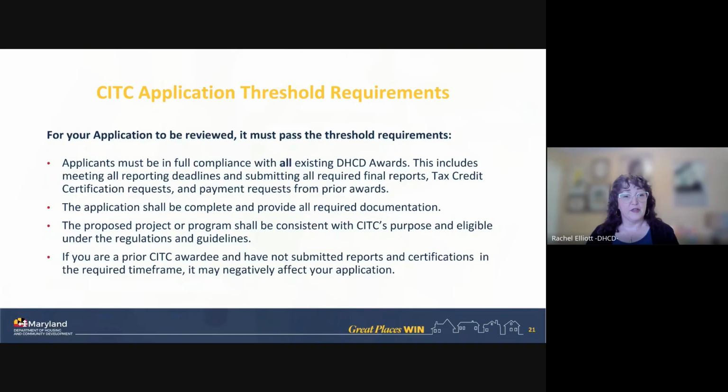The application has to be complete with all the documentation or notification the documentation is coming. Also, the program has to be consistent with CITC's purpose and eligible projects under the regulations and guidelines. We have a program manual also available on our website, or program and policy guidelines, which you can find on the CITC homepage, which I have noted at the end, which gives more details on these. Also, once again, if you are a prior CITC awardee and have not submitted reports and certifications in the required time frame, it may negatively affect your application, and we will be reviewing all applicants against prior usage of this program.